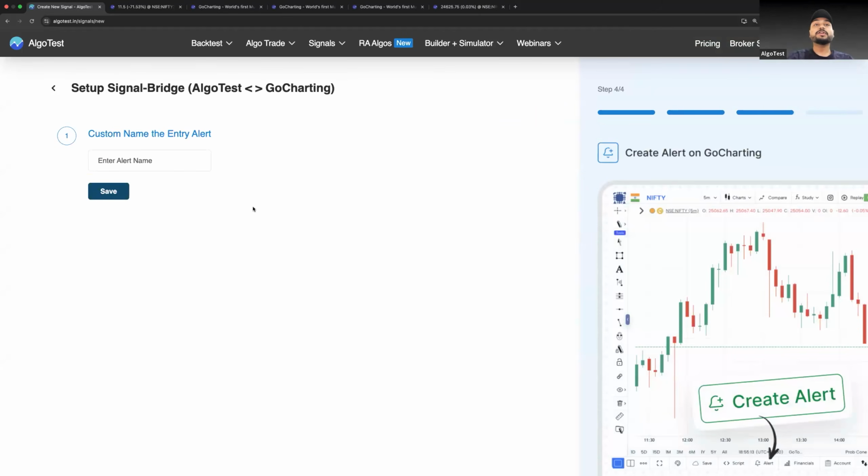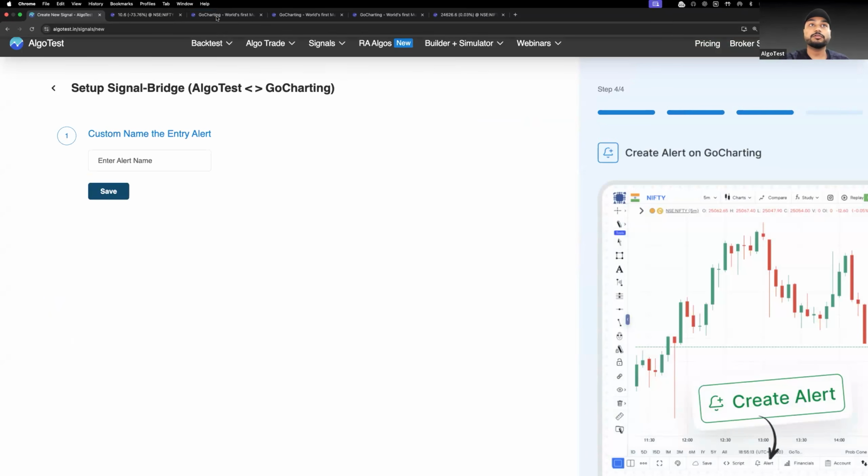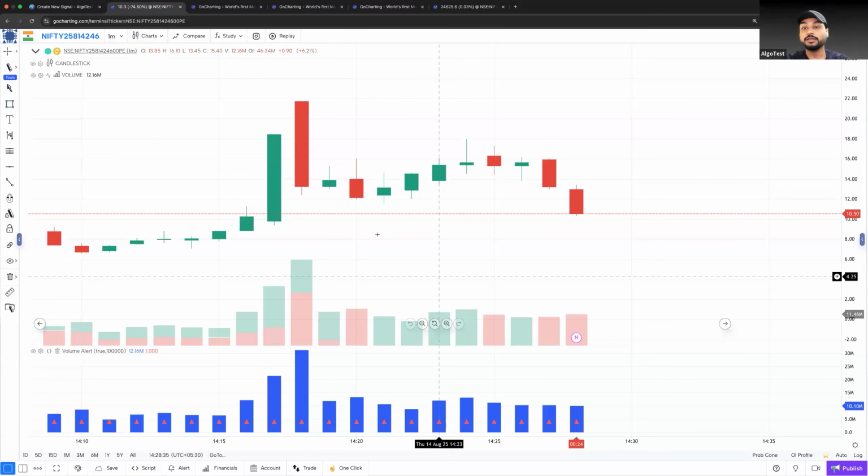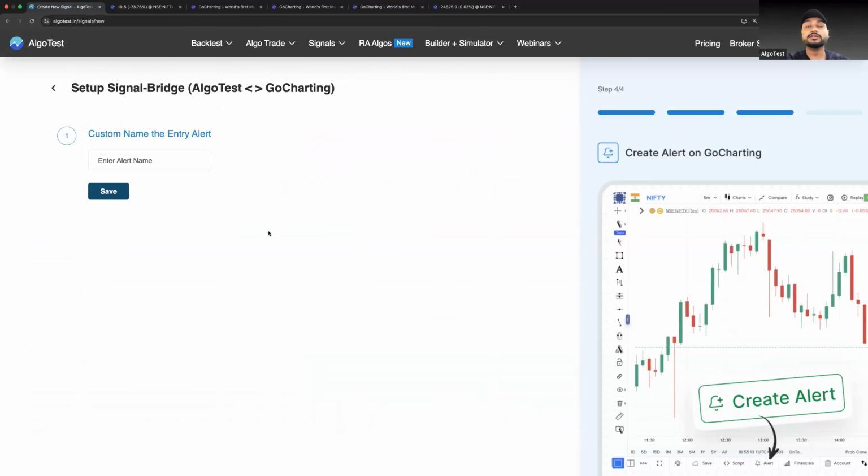Now, what we have done till now is we saw some indicator on GoCharting, right? We like the indicator and now we want to automate it. We went to AlgoTest. We created a new signal. We selected which trades to take. We have also defined it. Now we have to build a bridge between both the platforms. So we have to create a connection so that whenever a signal is generated on GoCharting, my trade is taken on AlgoTest. So I have to define those things and make a bridge on top of it.